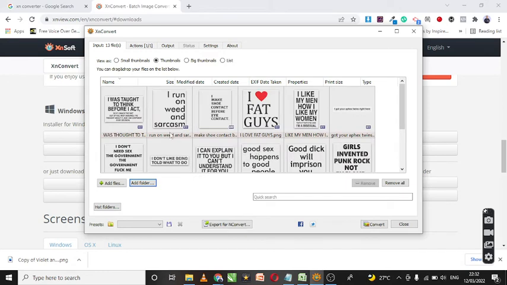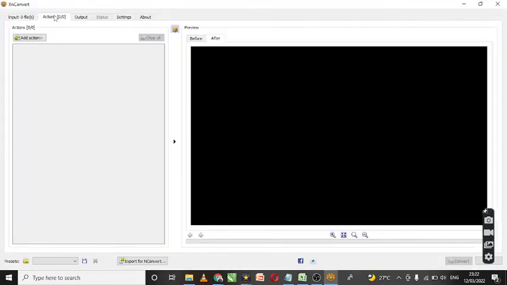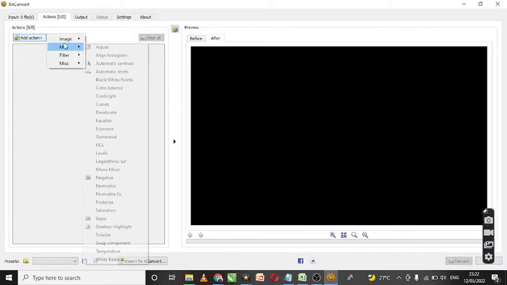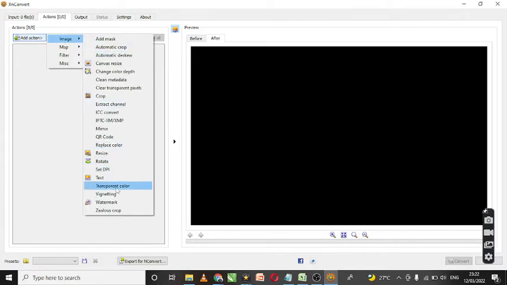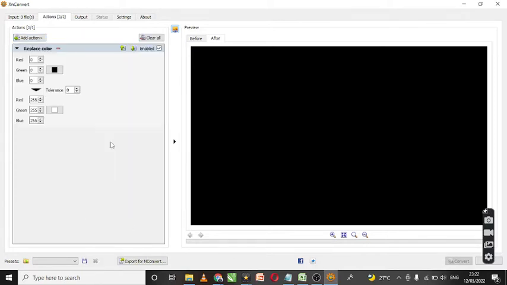So I want to convert this to white text, and here's how I'm going to do that. From here I'm going to click on actions, add action, hover over image, replace color.